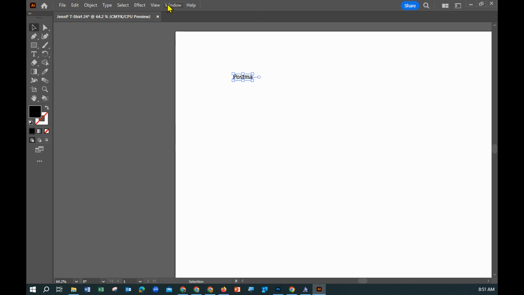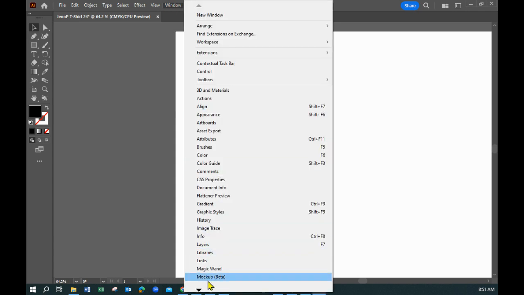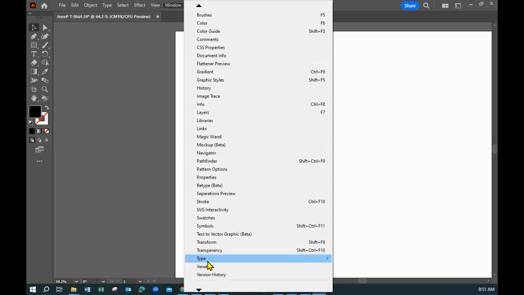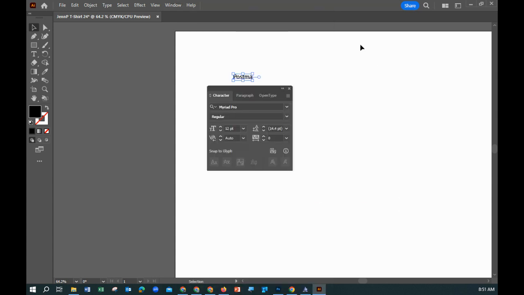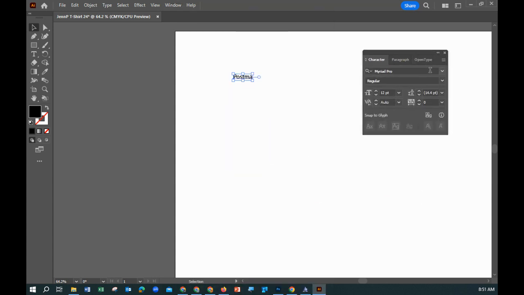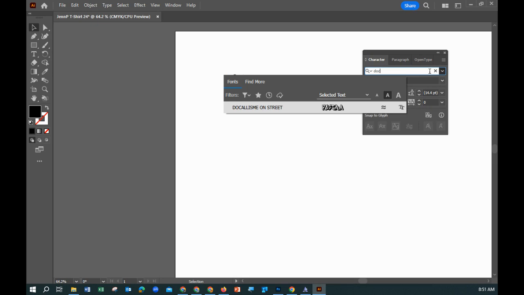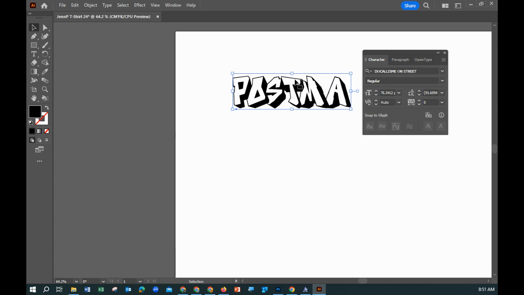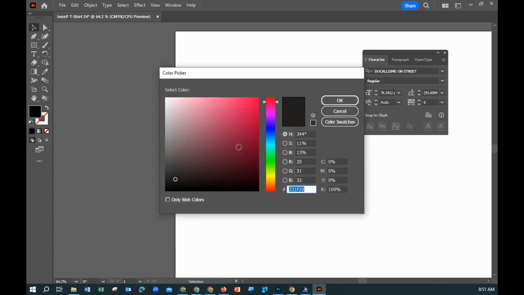Now, if your properties window is showing, character should come up. But if not, you can go to window, all the way down to type and choose character. And then here, my font was called DOC something. There it is. If I want to resize it, I can, but I need to hold shift. If I want to change the color, I can. I'm going to do that over here.